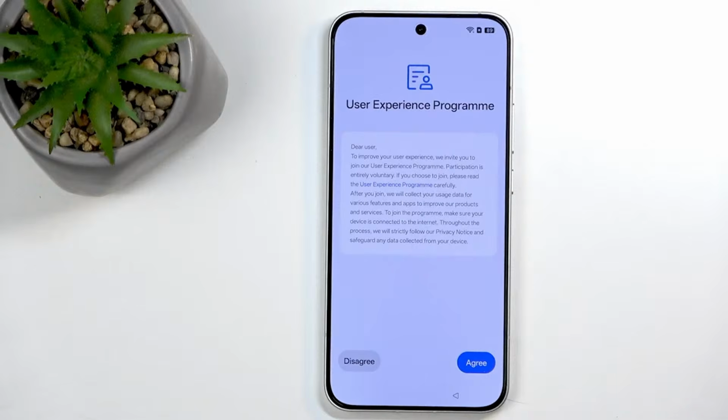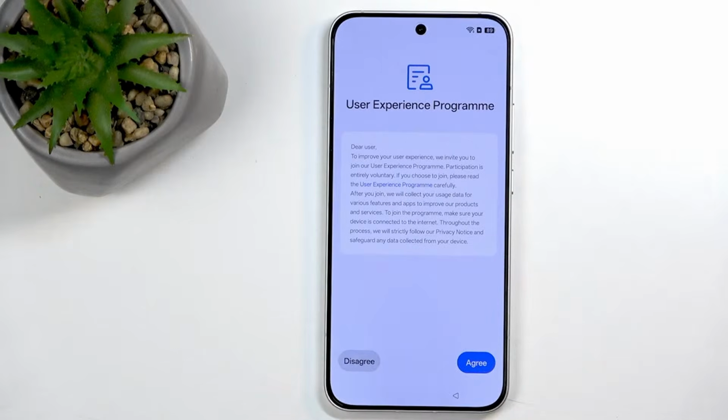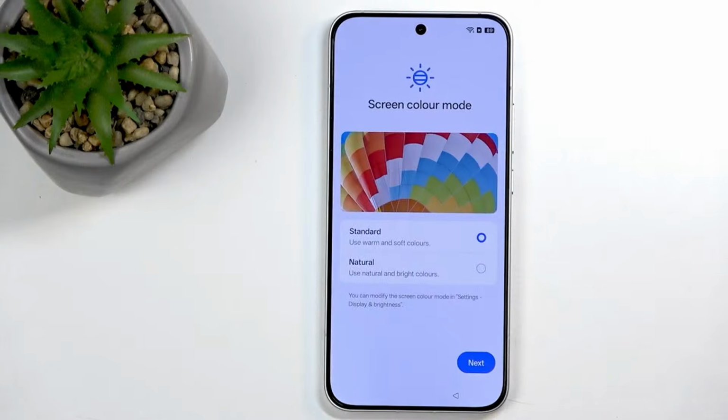Anyway, moving on, we have user experience programs. I can read exactly what this is. I'm going to disagree, just because, negative Nancy and all that.